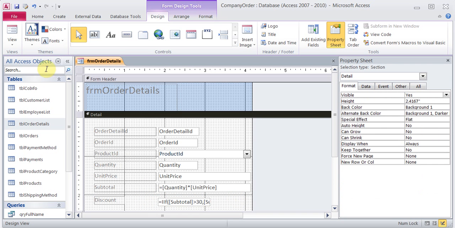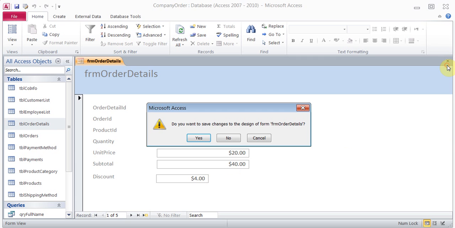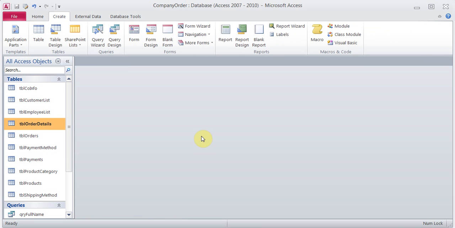So let's look at it. I'll go back to, and there it is, $4. So you can use the if function here. There are a lot of different ways you can use these options, the if functions, and even a lot of the expressions for dates and all of those things will come into play. So I'm going to close this, say yes to saving it.